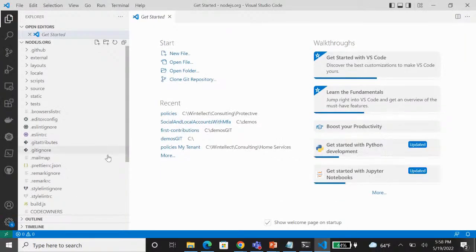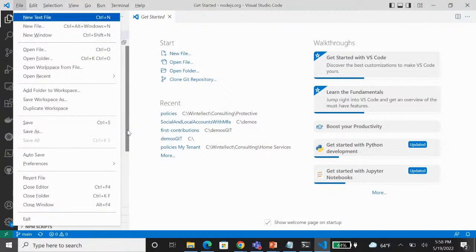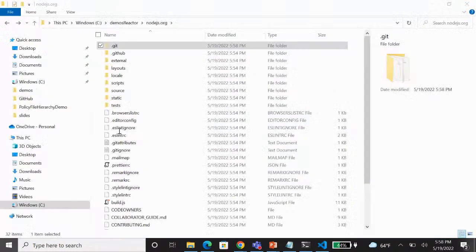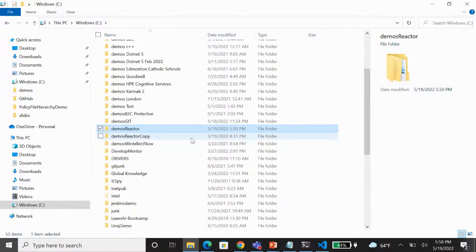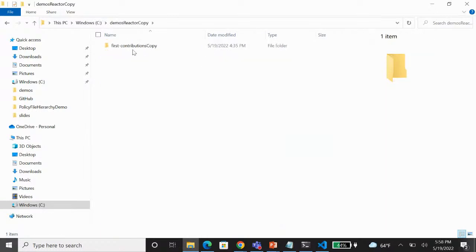You can make whatever changes that you would like to make to this repo. But there's something I want to show you here. I'm actually not going to do it with this repo because I don't want to mess with Node.js, right? What I will do is the first contributions one. The first contributions one that I was showing you is one that I've already cloned prior to the session because I thought it was going to take me longer to clone another one. But it's in here, in the demos reactor copy folder that I have. This is the first contributions one that I was showing you. I'm going to get into the content of that one.